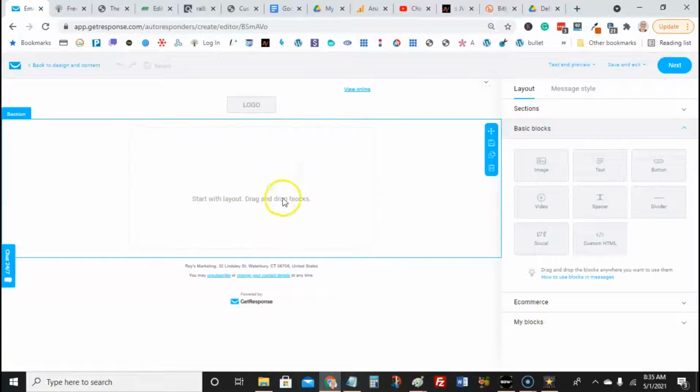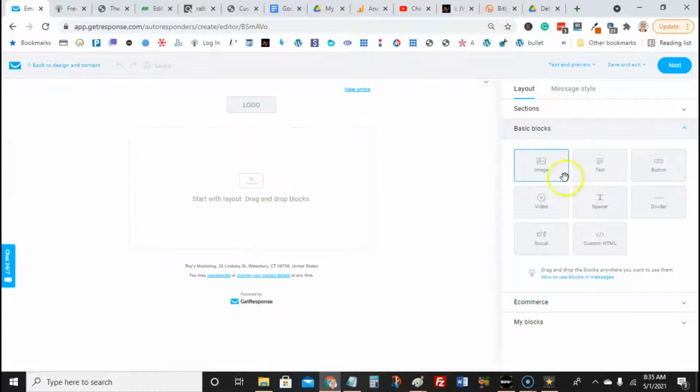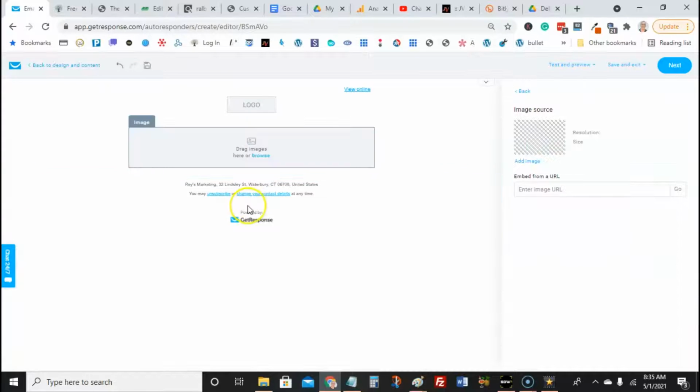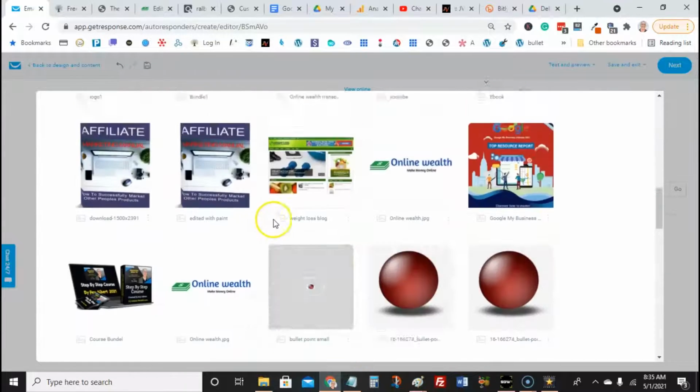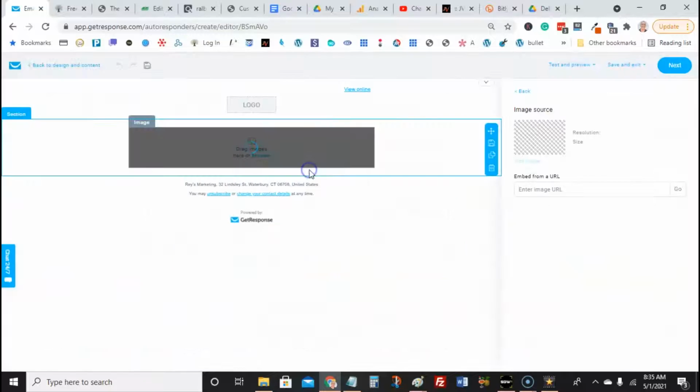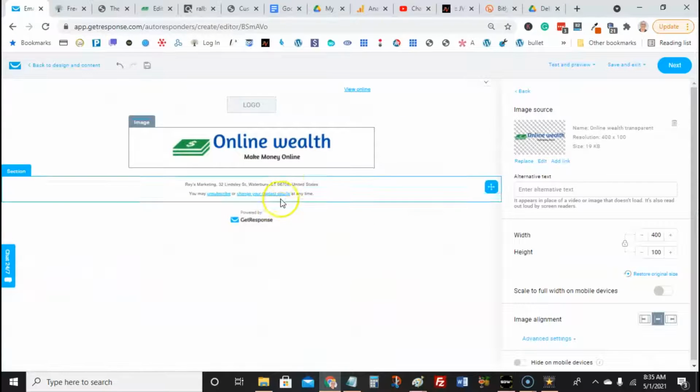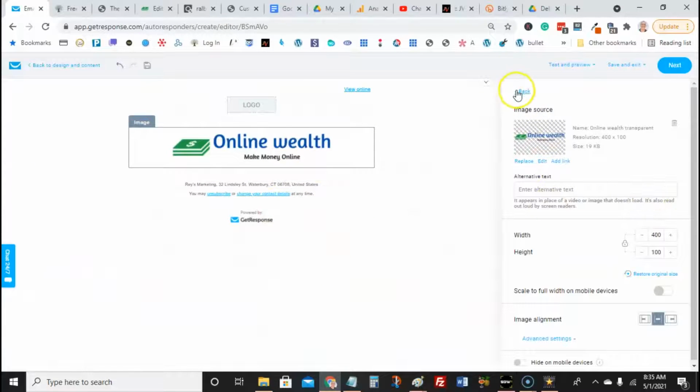And if you have a logo, you can put it in here. So you would take this image and you would drop it in here. And then you would browse for your images. And whatever image you have, if you don't have one, you upload it. But this is the image I use for my logo. And then you would want to go back.